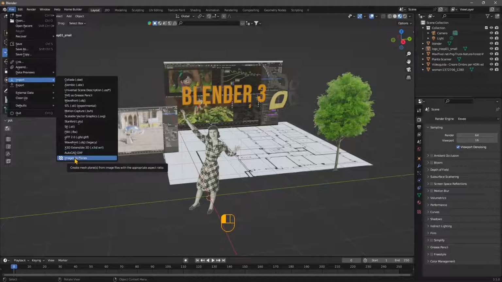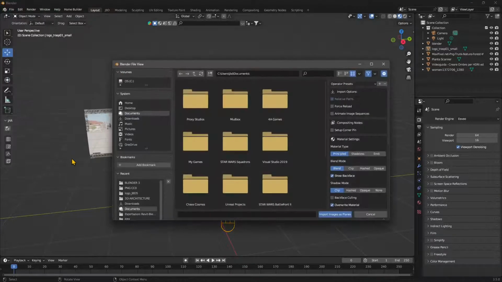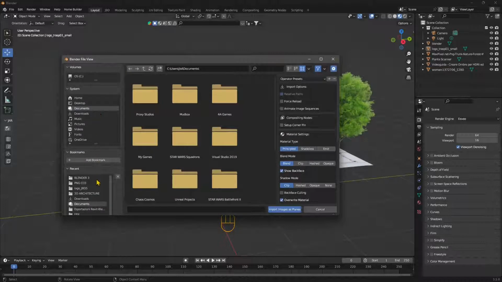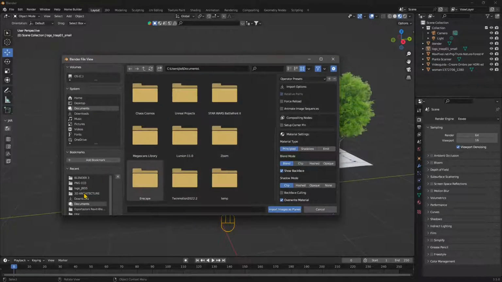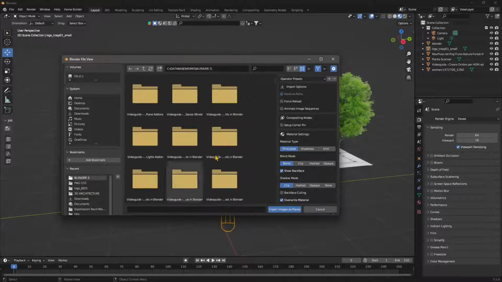So let's do it one first time from here. So I'm gonna click and I'm gonna import an image with the transparency. So let me see here in my folder that I have in Blender 3.